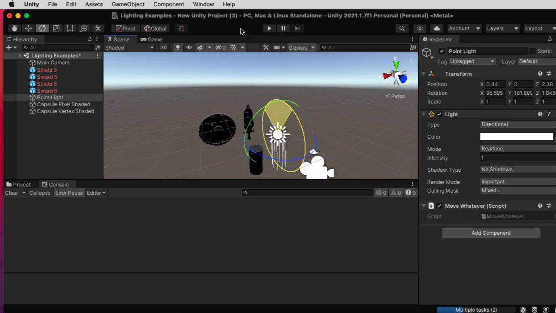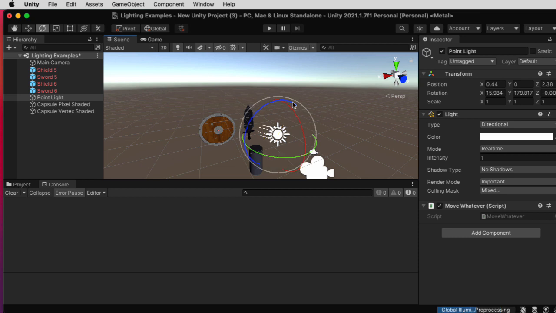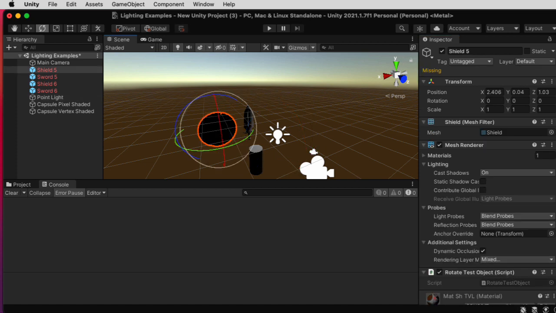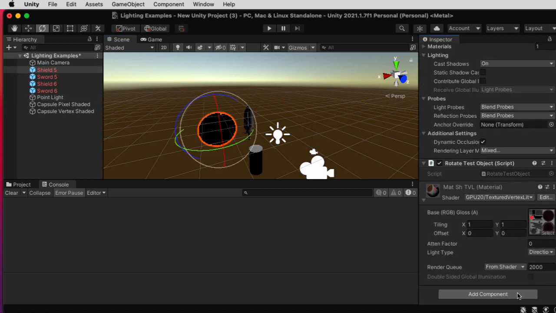Okay. That is a happy sign. Let's change this back to a point light. We need to go back into the material. This is awkward, I know. Let's change this to a point light.